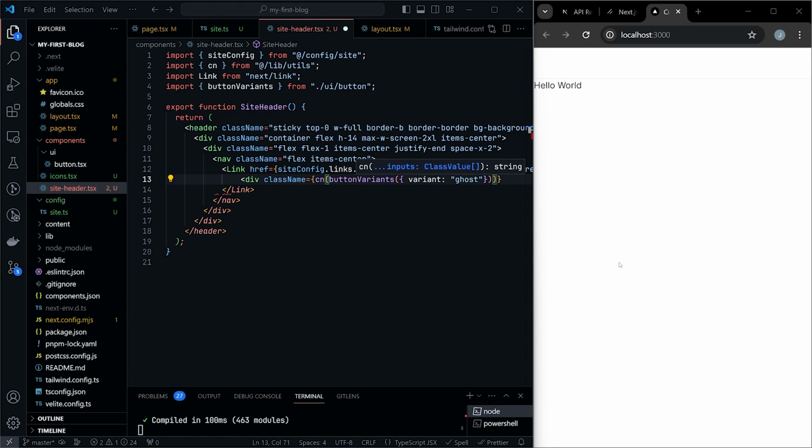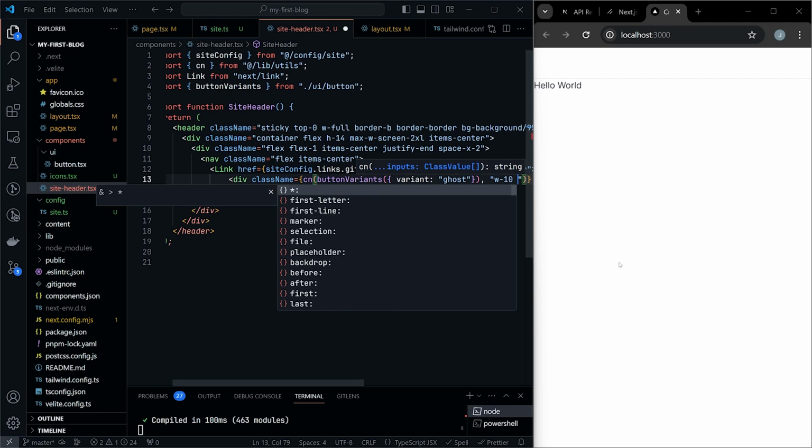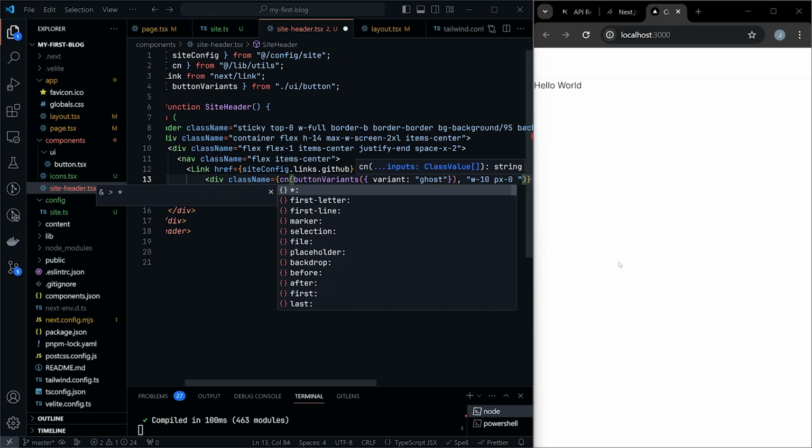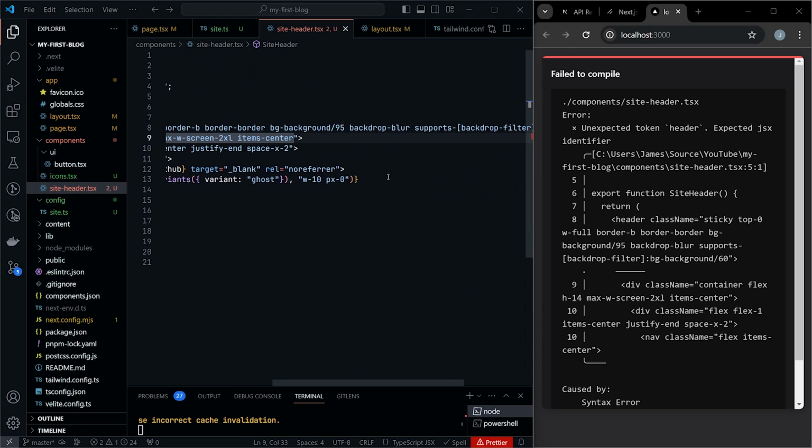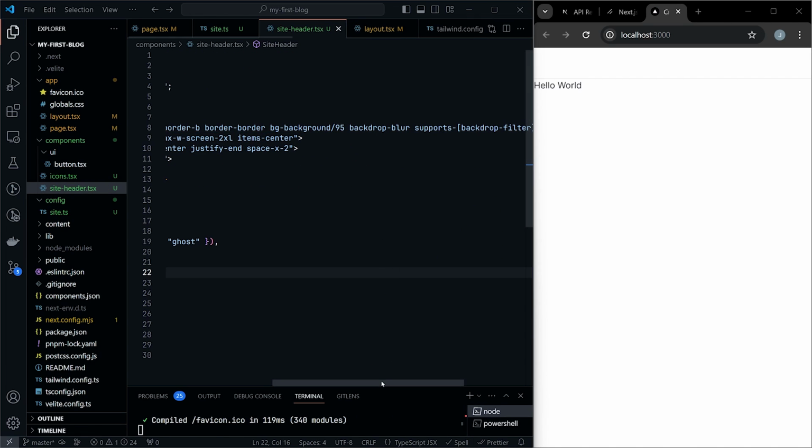And then outside of the button variants function, but still in the cn function, we're going to add a couple of class names, and that's going to be width of 10, px-0, and we'll leave it like that for now. And make sure you close off that div, or you'll get an error like so.